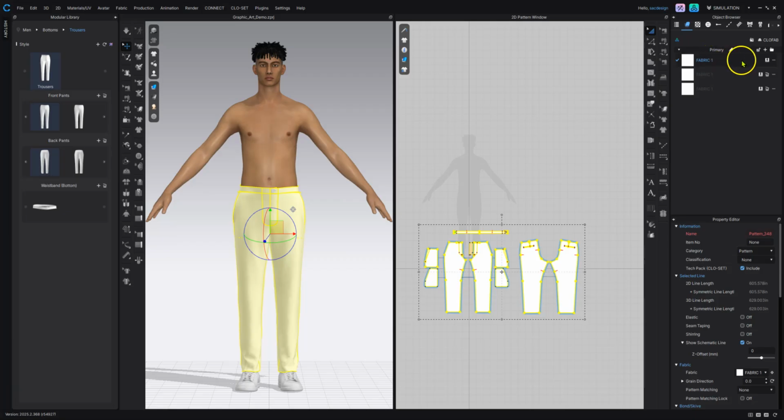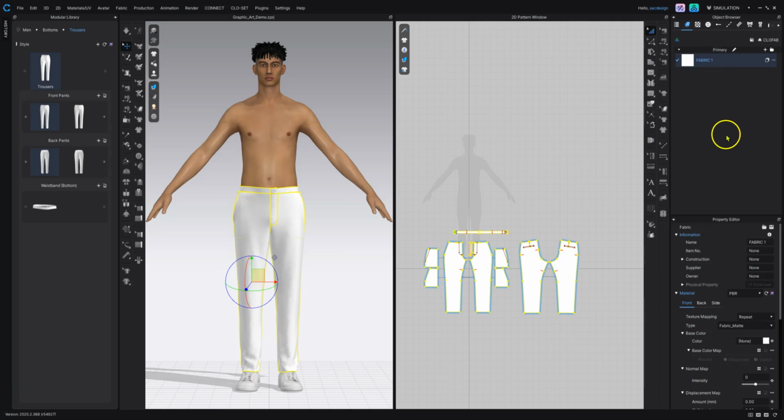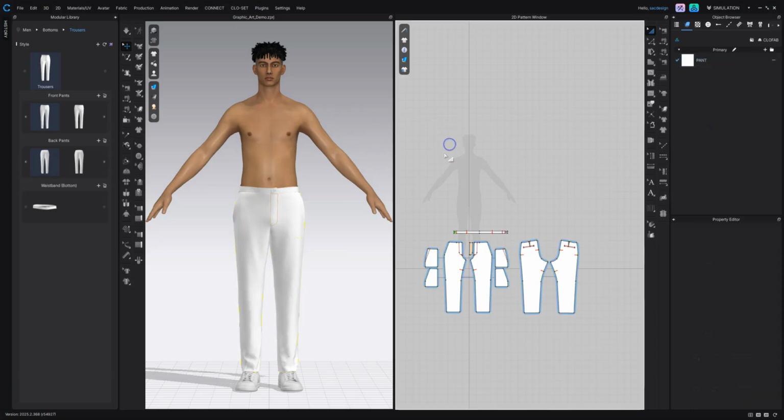Since everything is in fabric 1 or cut in fabric 1, that gives me the option to delete the other fabric entries I'm not using. So just click the little trash can icon. And all this does is reduce how big your file is and how slow your file is. So I want to change this just so I know what is what. I'm going to call this pant. In order to edit it, you need to select it here, and you could double click on the name, or you could change it in the property editor, whichever you like.